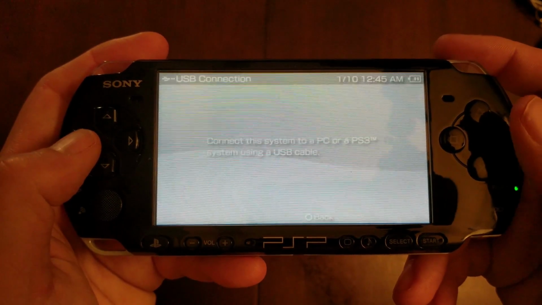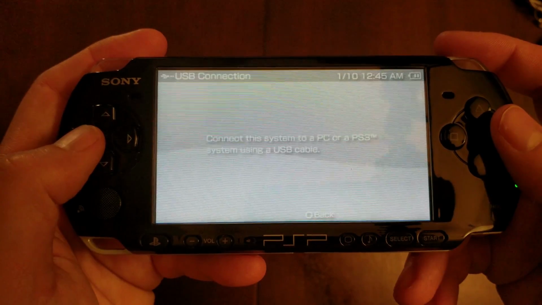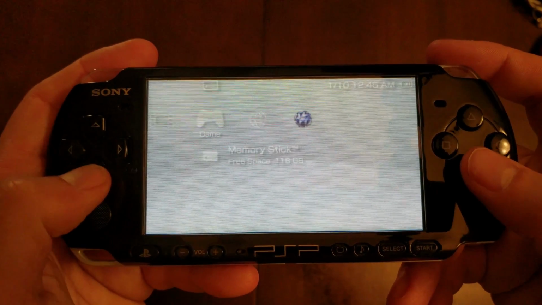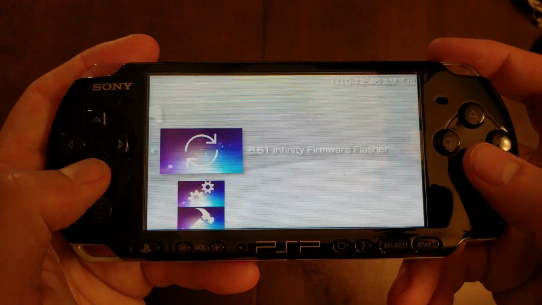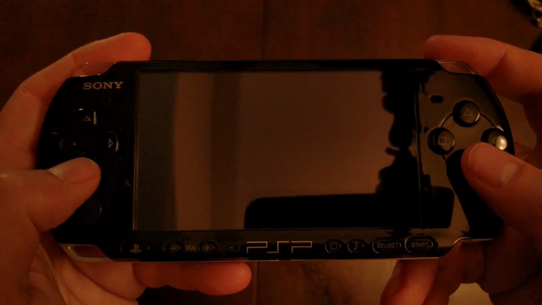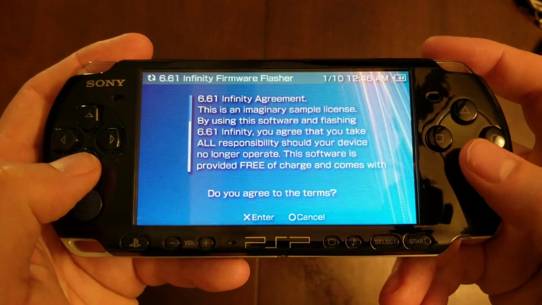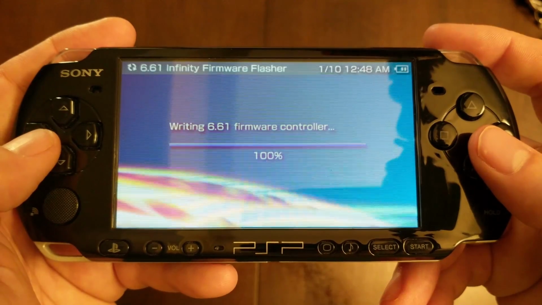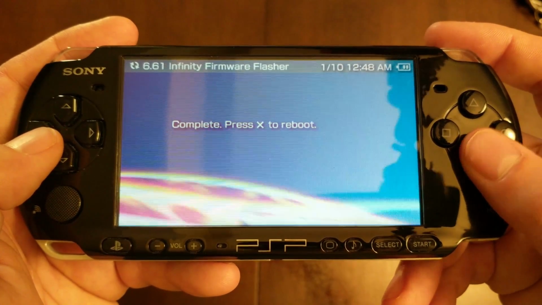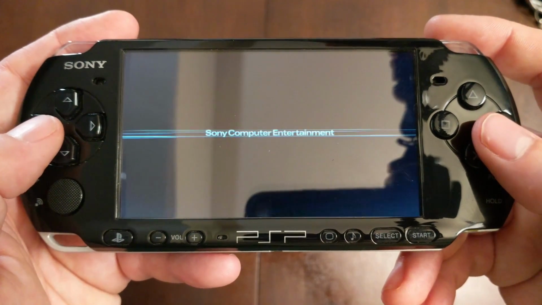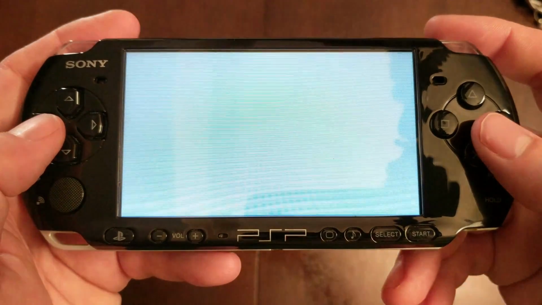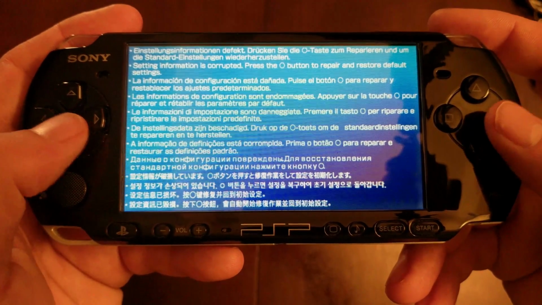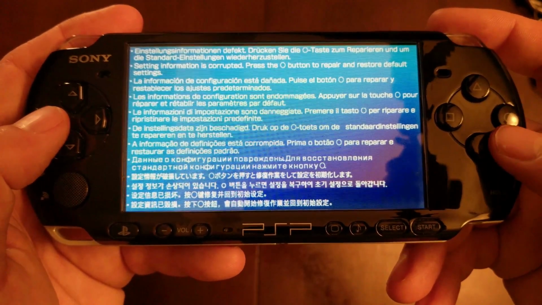Okay, so now that we've disconnected the computer, we'll circle back out of the USB menu. We'll go all the way to the right, over to game and memory card. And now we'll run the Infinity firmware flasher. And we'll start. And we'll hit X to agree. All right, we'll hit X to reboot. And this error means it worked right, so we're going to hit circle to repair.